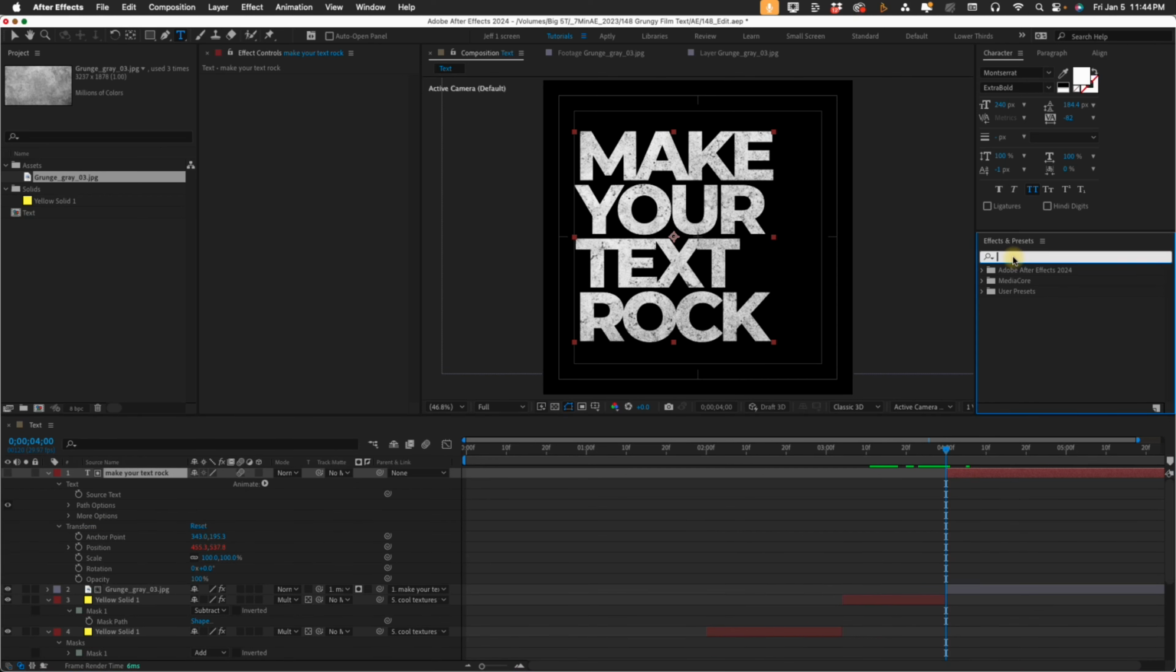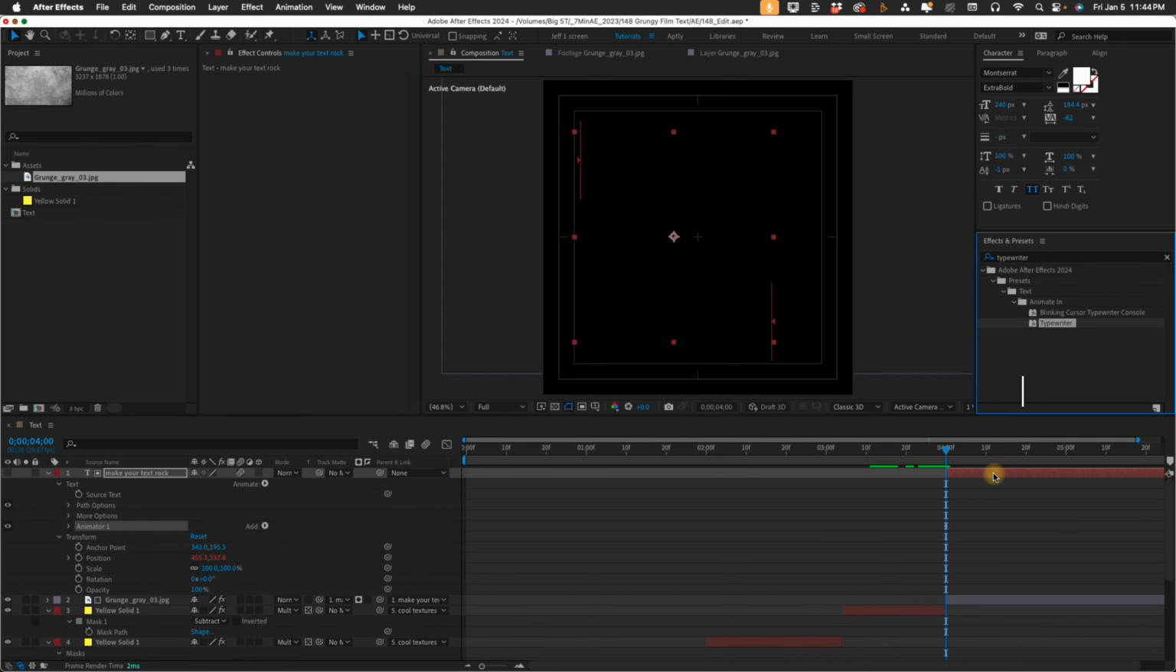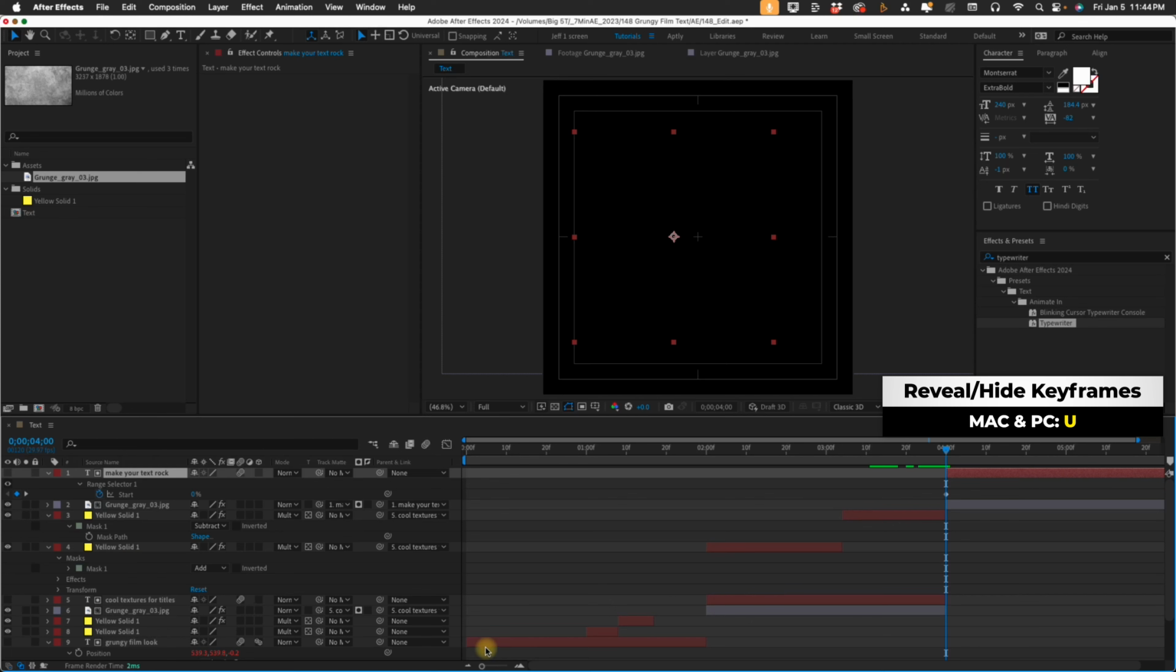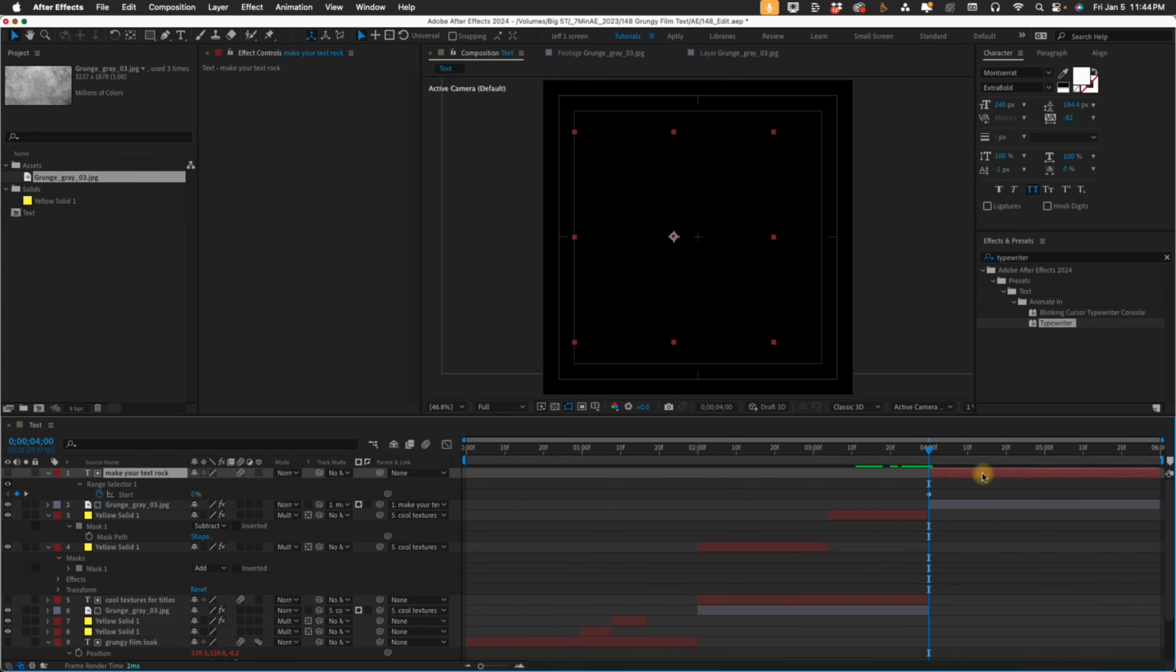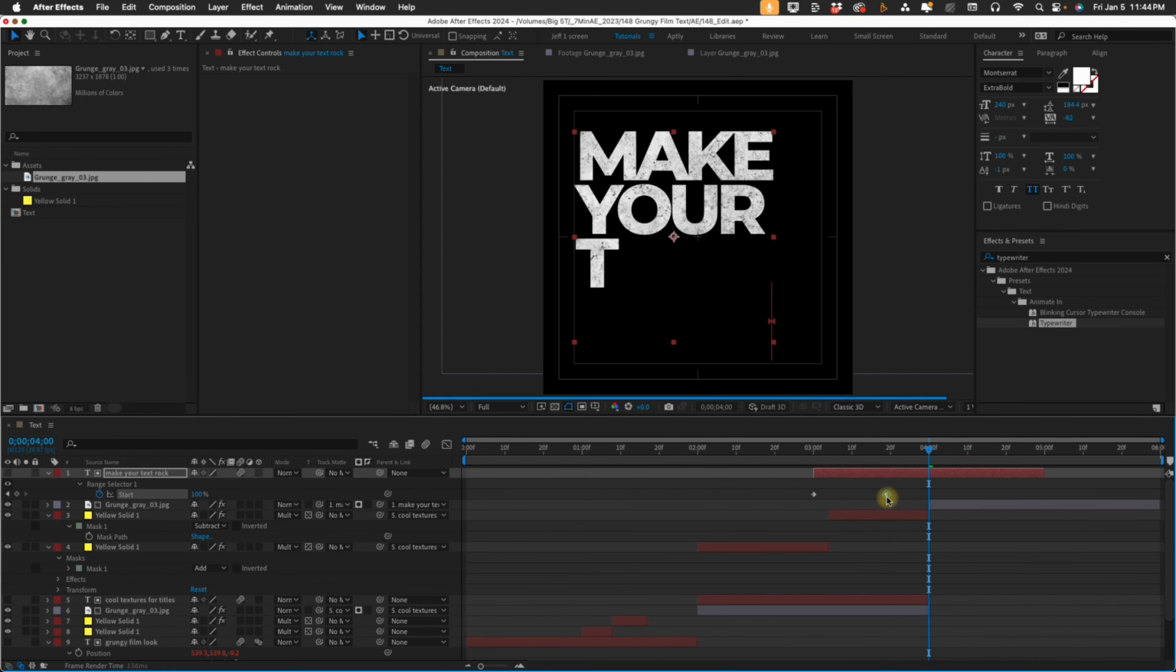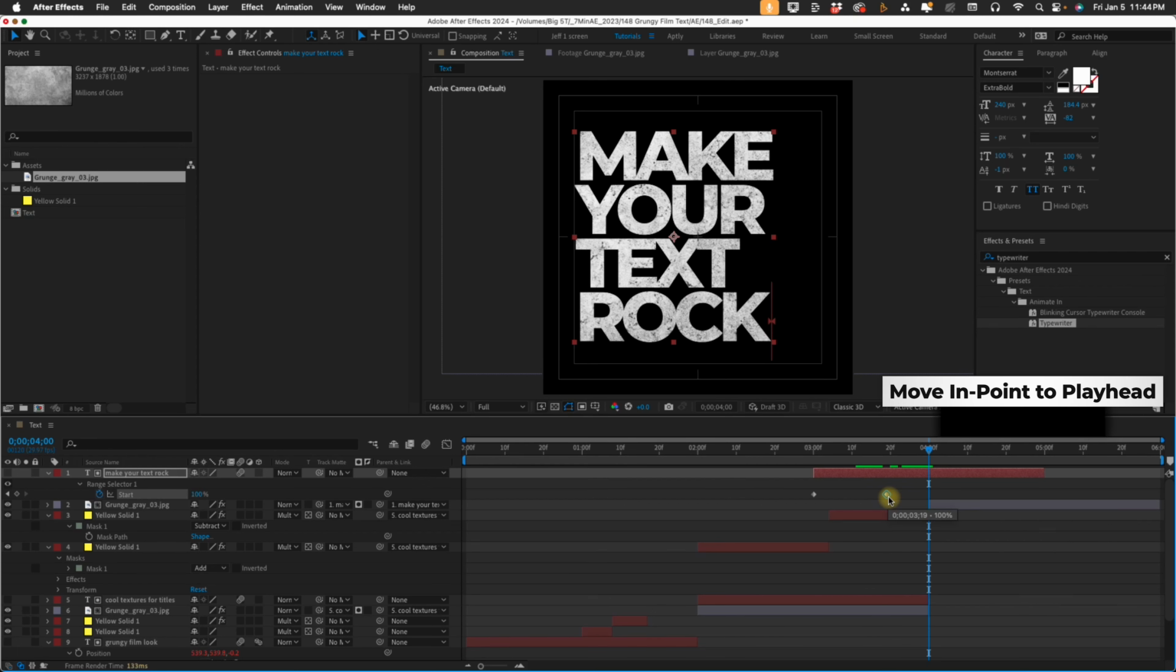Now let's go over to Effects and Presets and type in Typewriter. Make sure your playhead is at the beginning and just double click Typewriter. Press U to bring up our keyframes. These keyframes go off screen, so just pull that layer over until you can see both keyframes, and then left bracket to move that text layer back over.